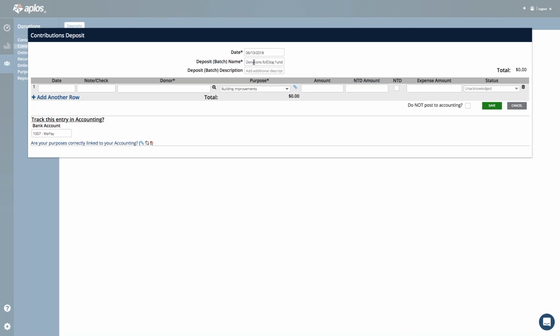All right, and so once I have my name in there, I can go down and enter an additional description if I'd like to, but that is an optional field. Once everything required is filled out, I can come to the bottom here and start entering the details for the individual donations I received.